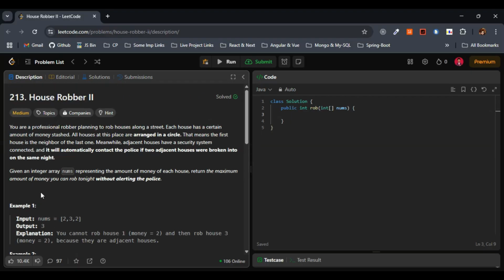What we need to do is completely clear as well, right? Easy to understand. The only difference between House Robber 1 and House Robber 2 is that here the houses are arranged in a circle. We cannot consider the first and the last house together. That is the main difference, and that is the only difference, basically, right? So just keep this in mind.